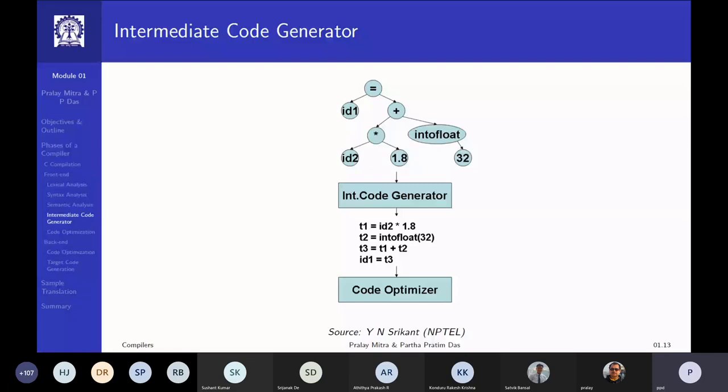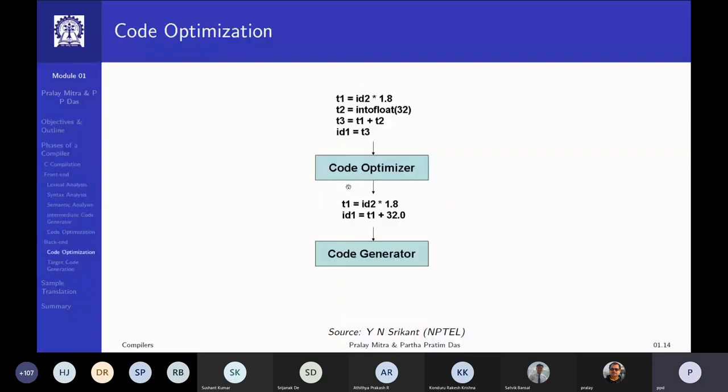Now the question is, is it optimal, or can I do something better? Do I really need 3 temporaries? The answer is obviously no. So I can do some optimization here by saying that into float 32 is a given constant. So I do not need to do this every time I run the program. I can evaluate it at compilation time. And I know it will be 32.0. So T2 actually is 32.0. Once I know T2, I can replace it in T2 here directly, 32.0.